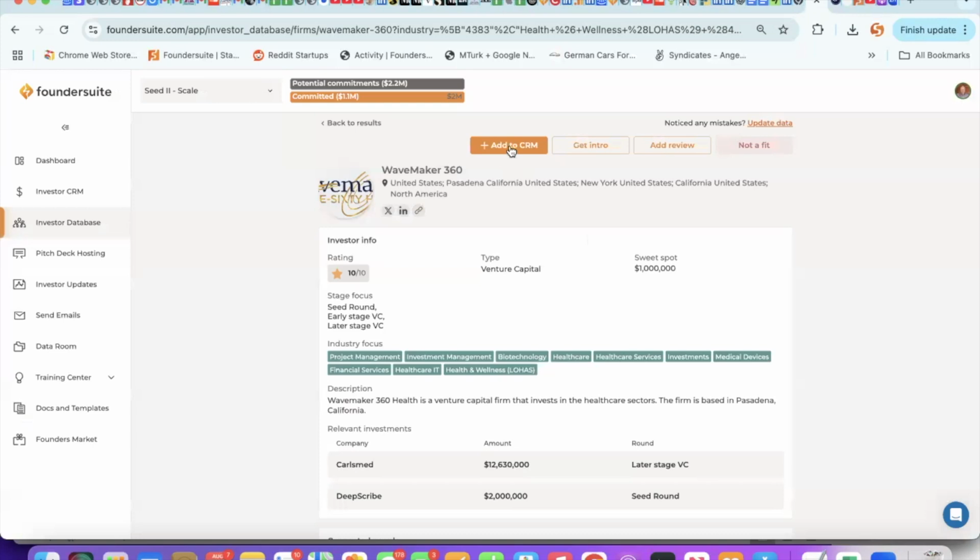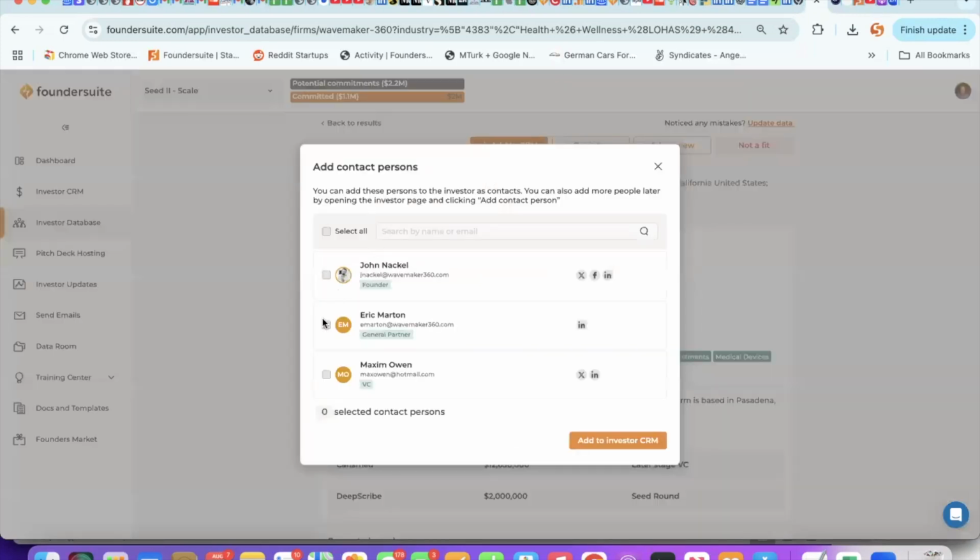So you can either add them to your CRM. This is just going to drop them on. So let's say it was Eric. That was the most relevant. You could add 2 people. I would not recommend adding lots of people. These guys we only have 3 folks for this fund, but some bigger funds will have 20 or 30 people. You don't want to add 20 or 30 people to your CRM. You want to find and identify the right partner there that does your type of deal.